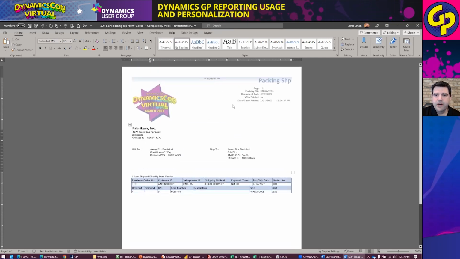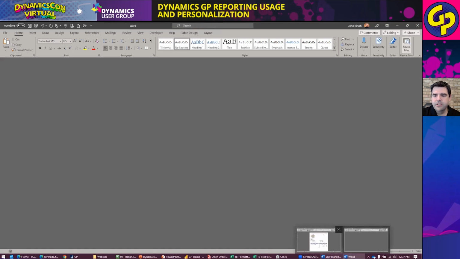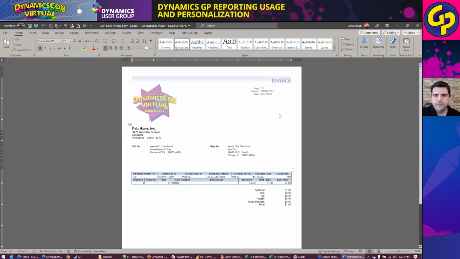Certainly, again, much more graphical and giving us a lot more options to be able to make changes. So you can see that's the packing slip. I'll close that instance of Word out, and I'll pop this one open. And you can see here we've got the invoice too. Again, same logo pops onto the corner of the screen, and we've got that same look and feel here.